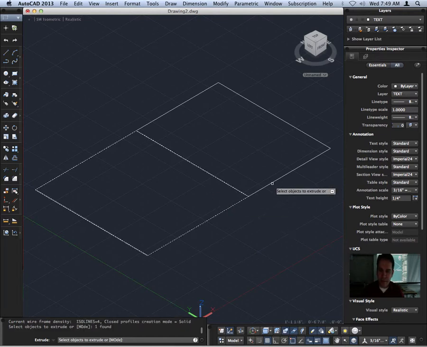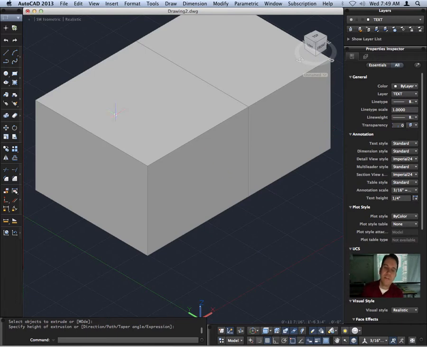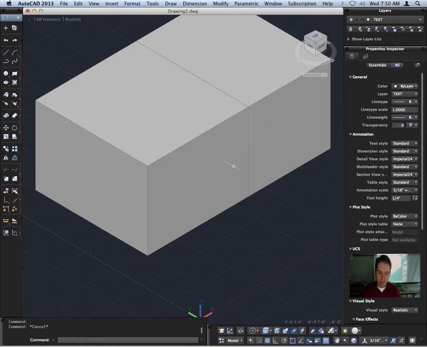I'm going to select both of these. So I have 2 boxes here, and you can tell they're 2 boxes because I have this line here, and I can select them separately. But if I wanted to join them together, I can run my union command.